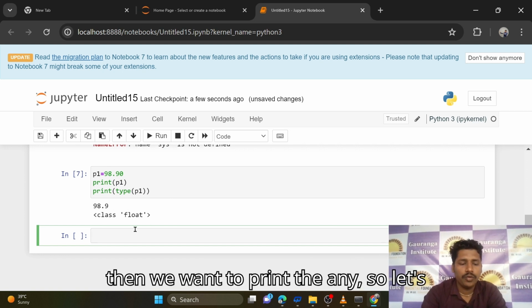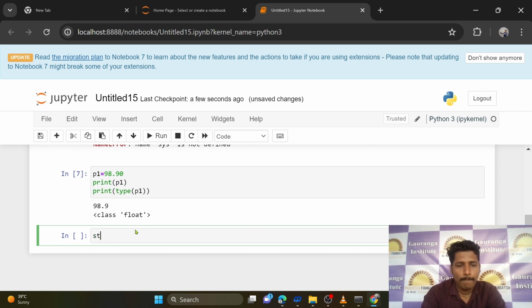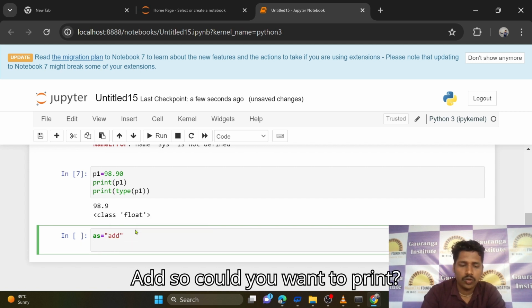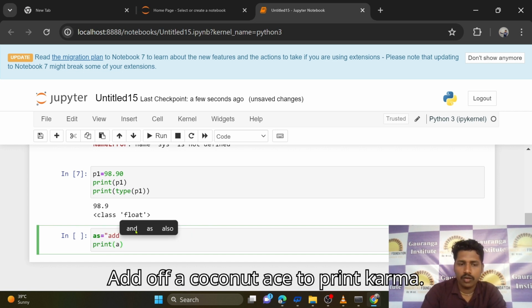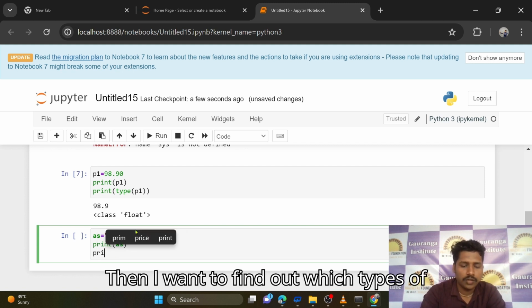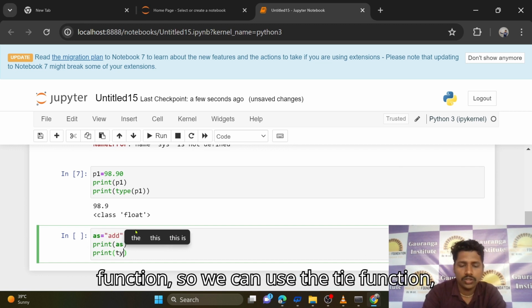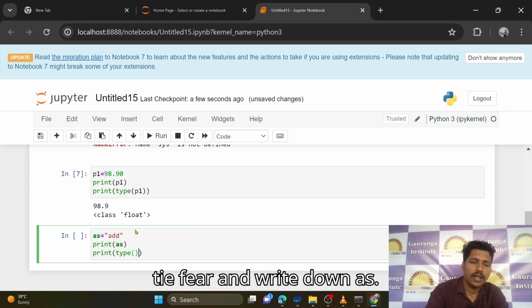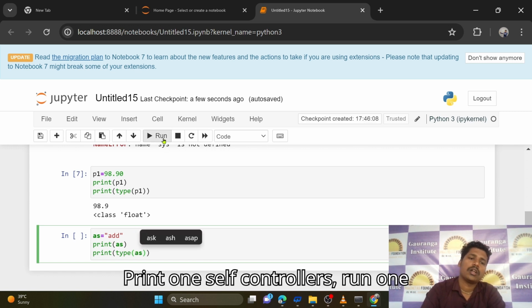Then we want to print any. So let's discuss all data. We want to print it, then I want to find out which type of data it contains. So we can use the type function. Type here and write down here. Print once again, Ctrl S, run once again. See.